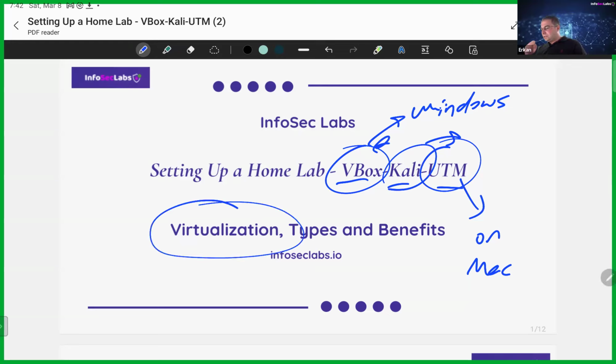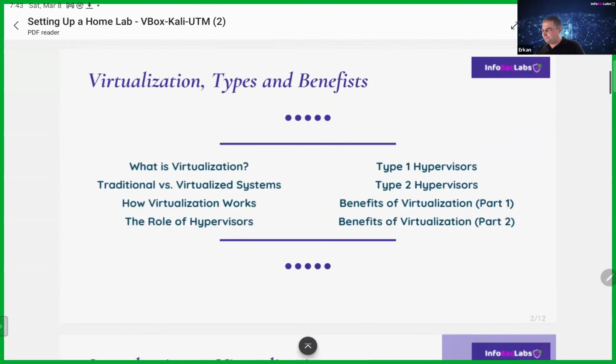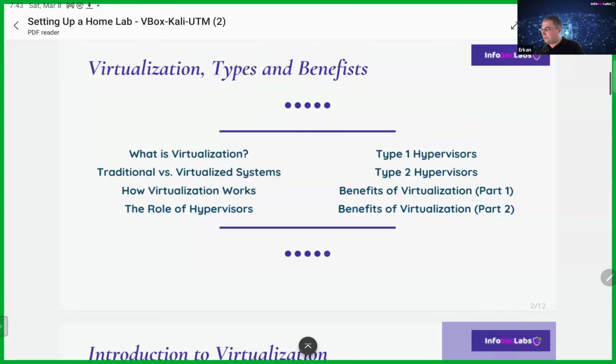And we will discuss first virtualization and virtualization types and the benefits of virtualization. We will dive deep into virtualization, and how it transforms computing we will learn today together. Here we go. Virtualization types and benefits.